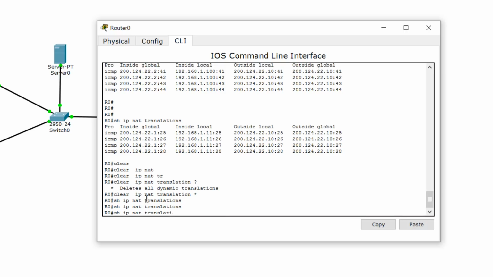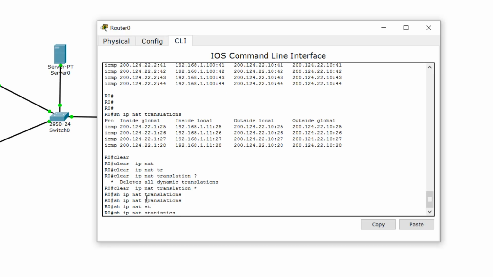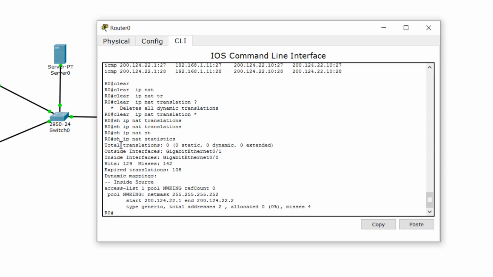Another command to look at is show IP NAT statistics, right? Statistics is a very good thing. It will give you all the statistics. It says total translations are 0 because we just cleared. Outside interface is this, inside interface is this. There are 129 hits and 142 misses, right? Misses happened because we did not have translations, or you had ARP failures, all those things, right? Expired translation 108. Access list is 1. Pool is networking. It gives you pool information, right? So all this information is given by this command, IP NAT statistics, right?